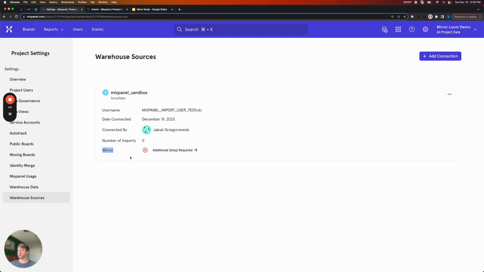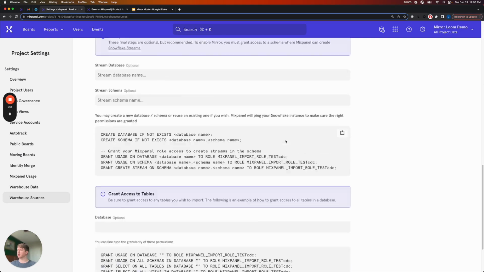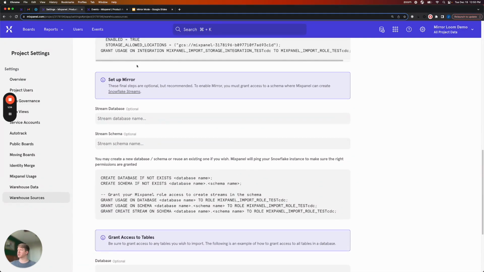You'll see a section at the bottom here, mirror, and if it's enabled, there will be a check mark, but otherwise, there is going to be a notice to provide some additional setup. So if I click into this and we scroll down, we'll see this section here about setting up mirror.